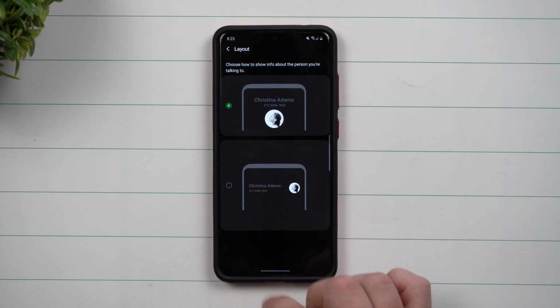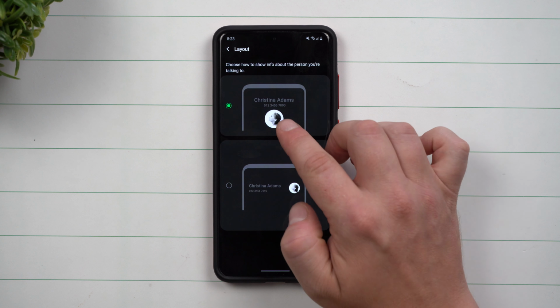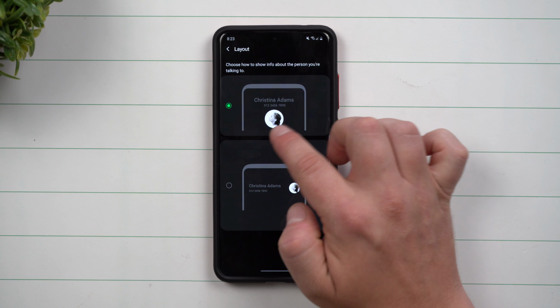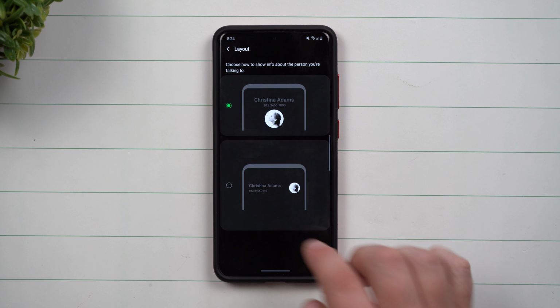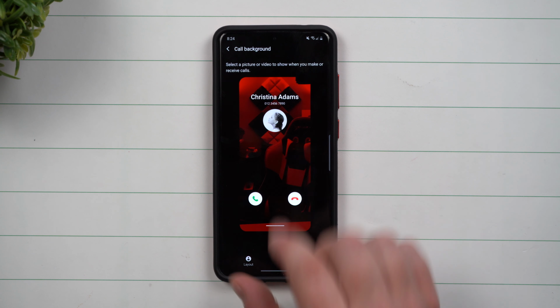different tabs. This first one is going to be layout. So first off, how do you want it to be laid out when someone calls you? You have the name larger on the top and then a larger image, or do you want to go for something just a little bit smaller? I kind of like this larger look. It looks really cool on this image here.